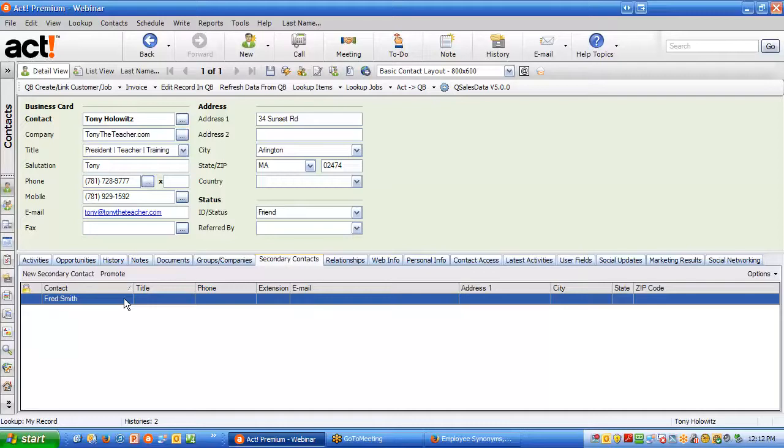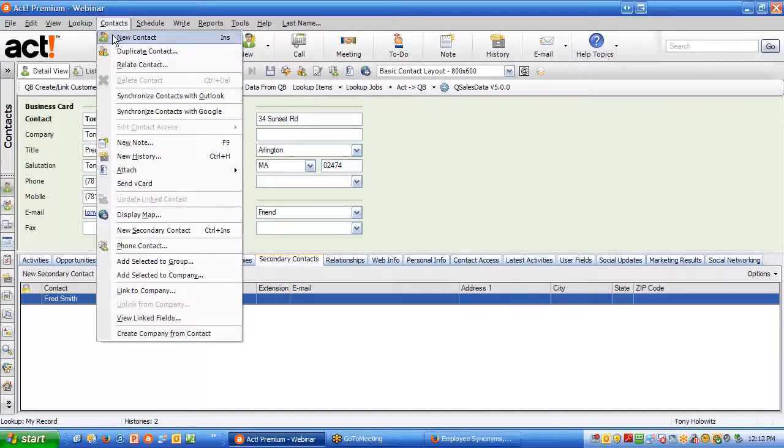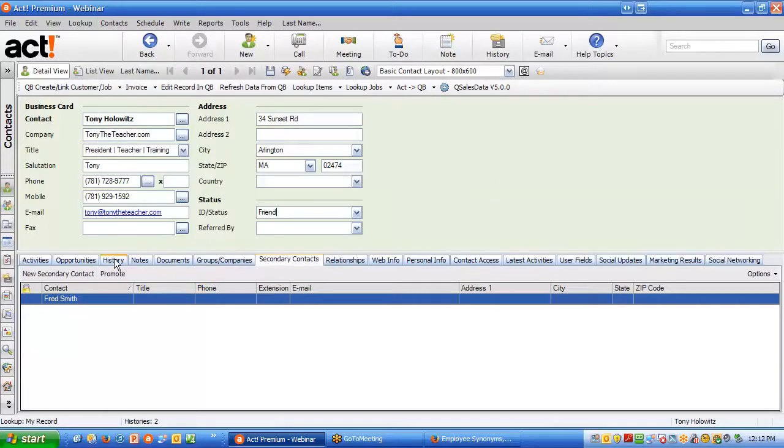So in other words, if it's an employee of a company, simply go up to contacts and go down to where it says duplicate contact, and you can make a duplicate of this contact but fill in, for example, Fred Smith's name.